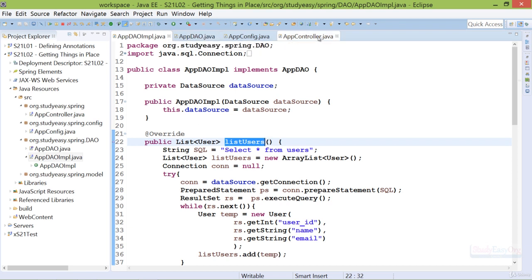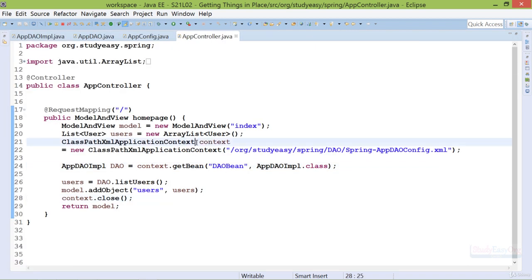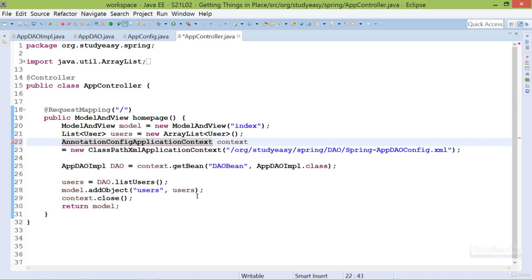All right, so let us navigate to the AppController.java file now. So we have this particular bean. Now finally let us get rid of this ClassPathXmlApplicationContext, and here we will make use of AnnotationConfigApplicationContext. Let us take help of autocomplete. Alright, so there was a typo, but Eclipse has taken good care of it. AnnotationConfigApplicationContext, and let us also copy this name.